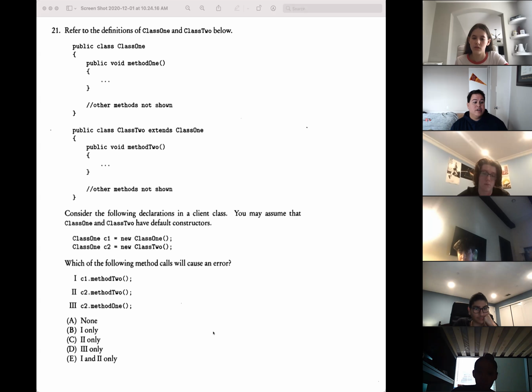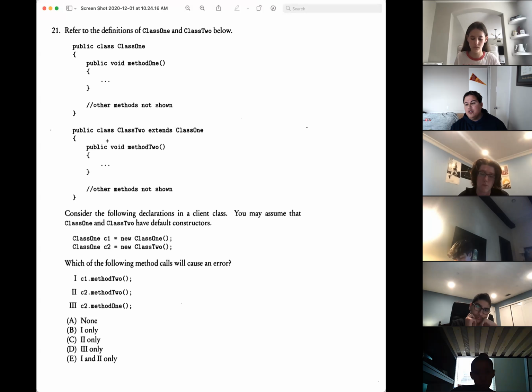Okay, the answer is B, 1 only. And the reason why is because inheritance doesn't work up. So if there's public void method 2, all of a sudden class 1 doesn't inherit method 2. Class 1 has no idea what is going on in class 2. All class 2 does is it's basically copied everything from class 1, and now you have added new things to it. If you add new things to it, it doesn't all of a sudden get brought back up to here.